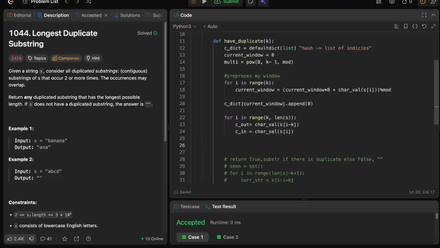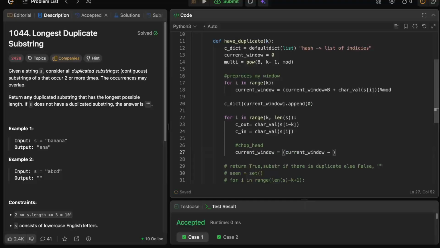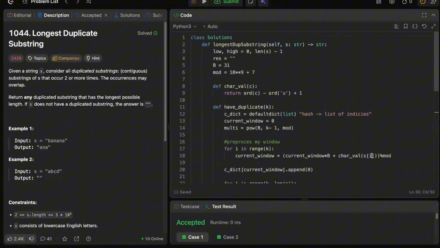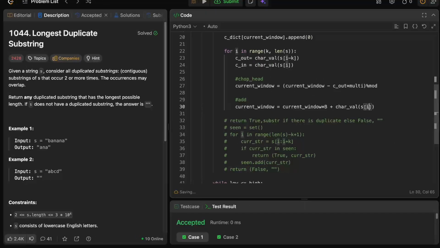So now I will perform the chop head formula that I mentioned before. My current window will be equal to current window minus the c out, multiplied with the multi, and then I also have to mod it. Then I will perform the add to the end of the current window. So current window equals current window multiplied with the base. Basically it's the same as this. Oh, so this one should be c out. Oh, I already called it c in. Yeah, c in. And I also have to mod this by the mod, right? So that's at the end.